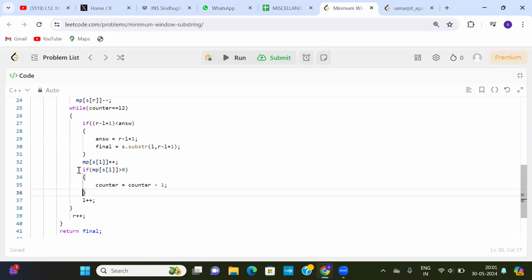Now this is an important condition again. If mp[s[l]] is greater than 0, what does it mean? We are trying to shrink our substring, so when we shrink, we are going to delete some characters. This condition becomes true when we are deleting a character which is present in our string T. So we change the counter to counter minus 1. Now the while condition becomes false and the loop terminates. We increment the L pointer, and we increment the R pointer.